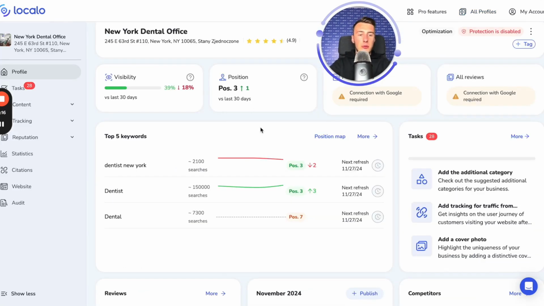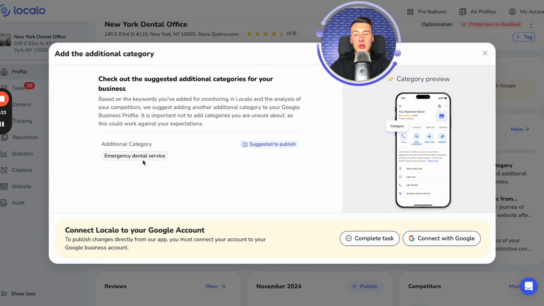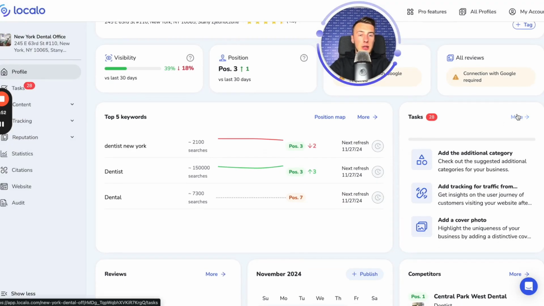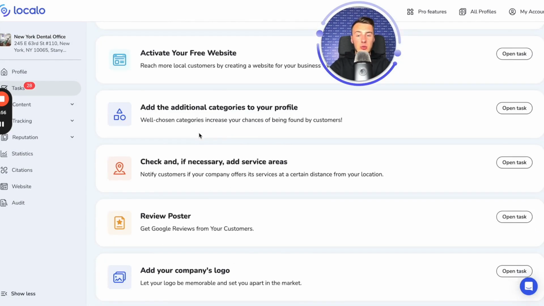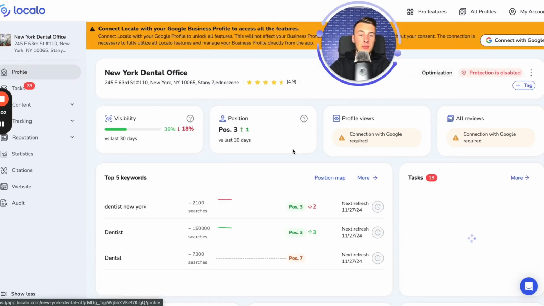Here, once we have selected the keywords and verified the positions and the position map, tasks to be completed for this company will appear for us every week. Localo will analyze the profile of this company, the industry, and the competition. It will show us tasks such as suggesting to add an additional category to this company profile. Of course, at this moment I cannot do this because I do not have access to this company profile. However, if you had it, there would be a publish button in Google here, and Localo would do everything for you, meaning it would make that change. There are many tasks, and new ones consistently appear every week based on the analysis.